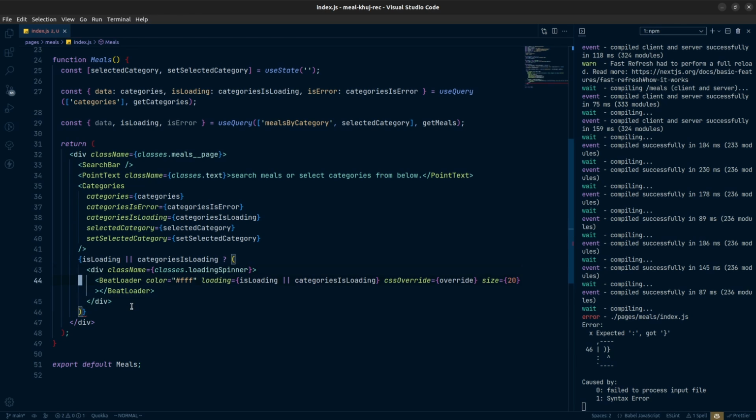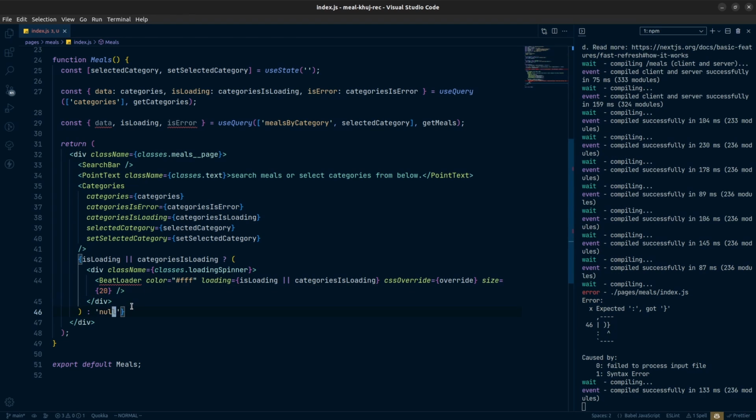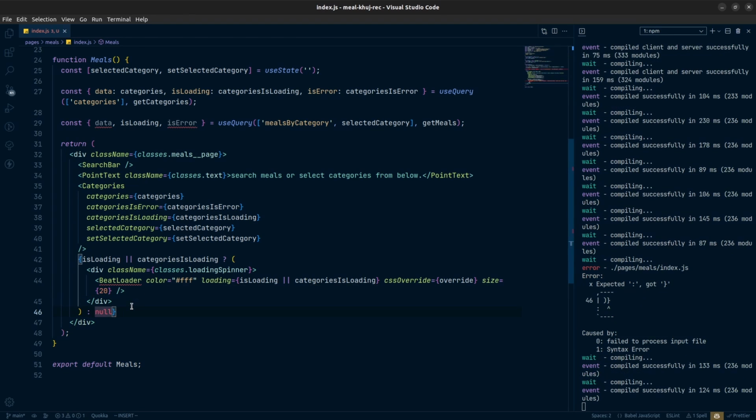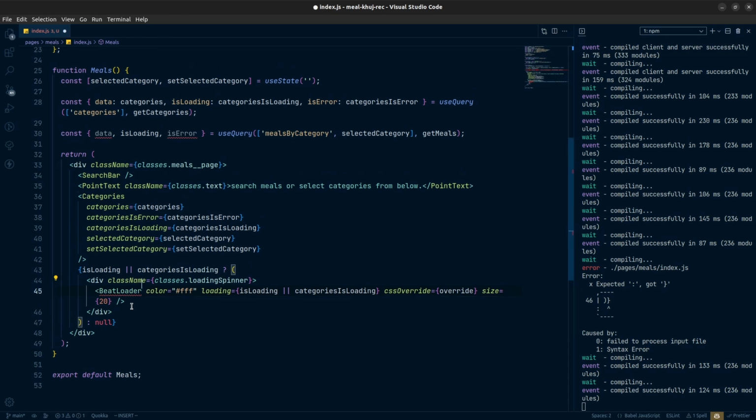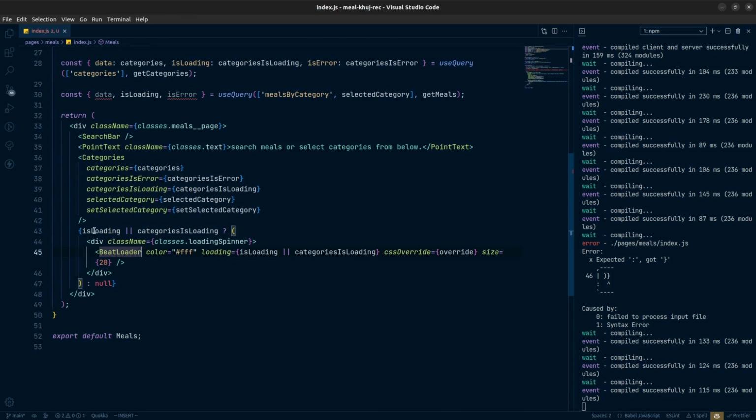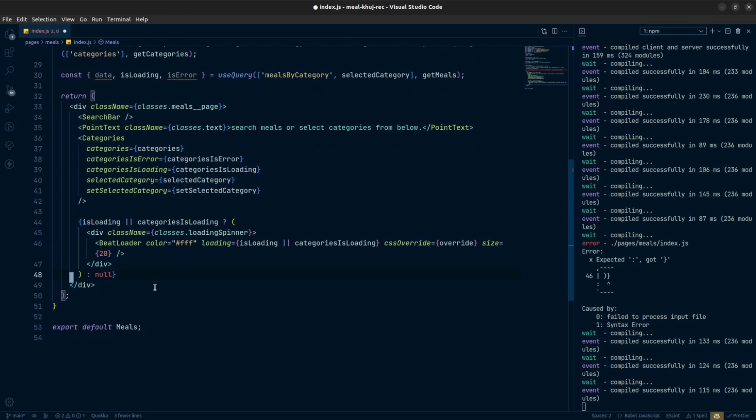So once we check the loading here, if it is true, then that is fine. We will render this spinner. Otherwise we can actually make it null. Sorry, null will be something like that. And we need to import this. Great. So now we are actually checking our is loading. If it is loading and category is loading, if any of them is true, then we will see the loading spinner. Great. So now after that I will actually render my data, which is the meals.